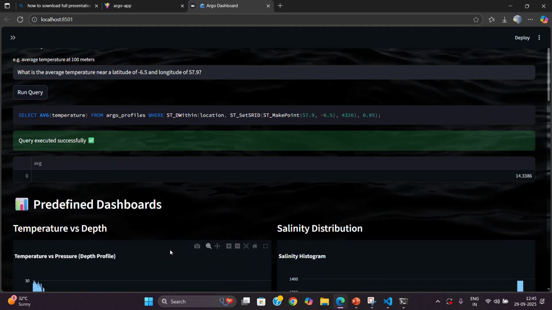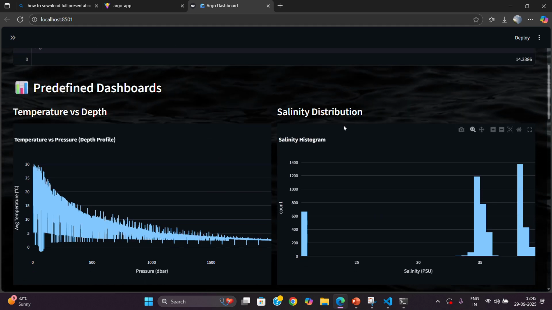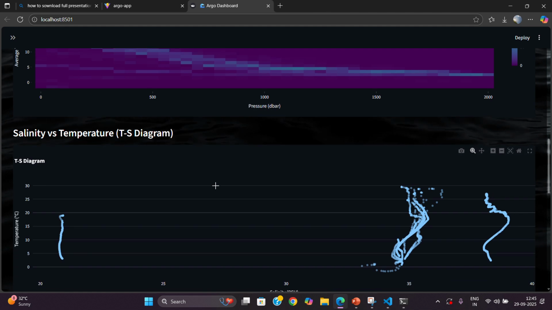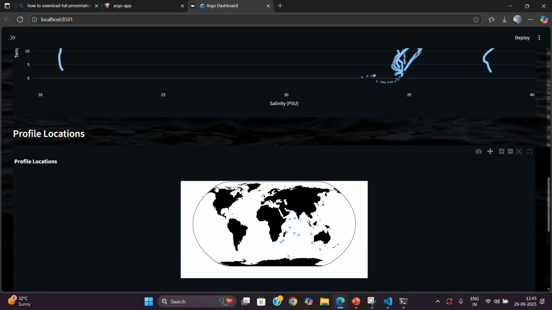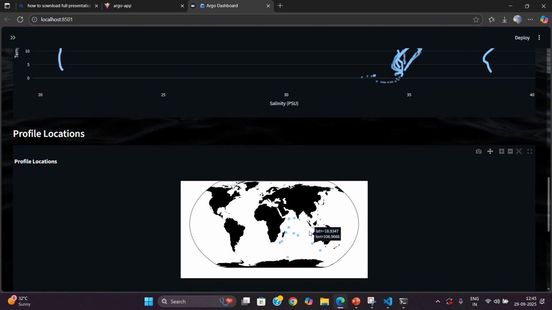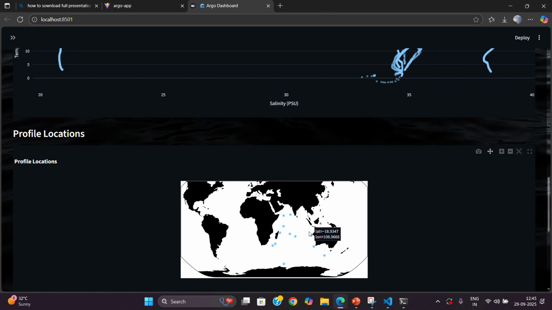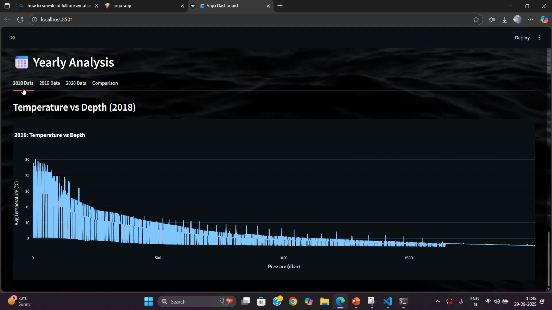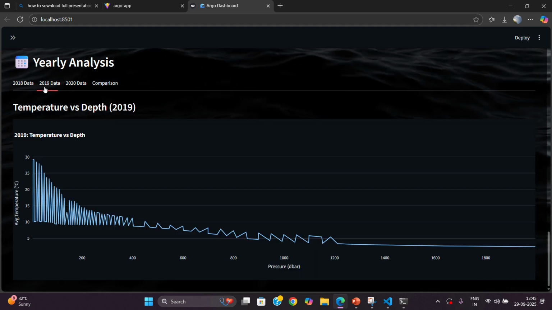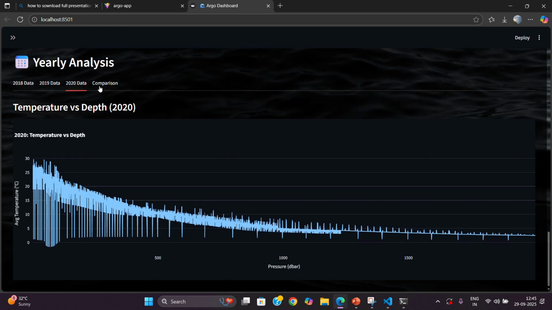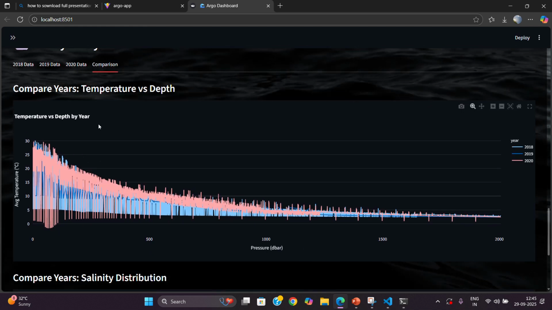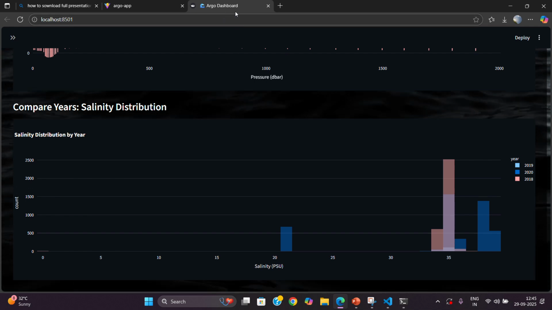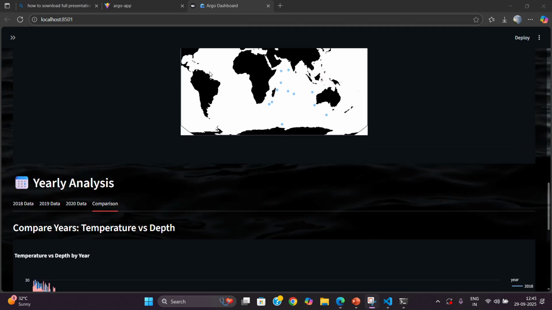Some of the predefined dashboards include temperature versus depth, salinity distribution, temperature versus depth heat map, TS diagram, and the profile locations. The blue dots indicate different locations where the ocean data is collected from. We can even get yearly analysis of data for 2018, 2019, 2020, compare different years of data, temperature versus depth per year, and salinity distribution per year. This is done using Streamlit.